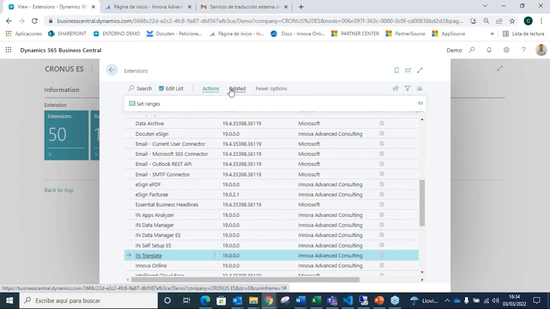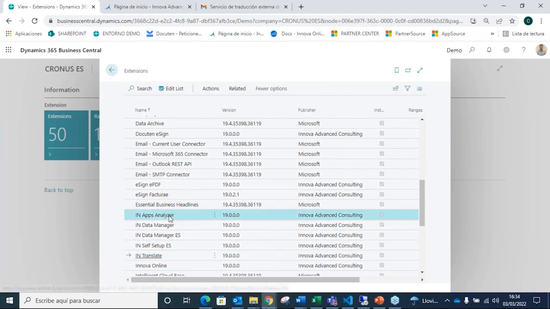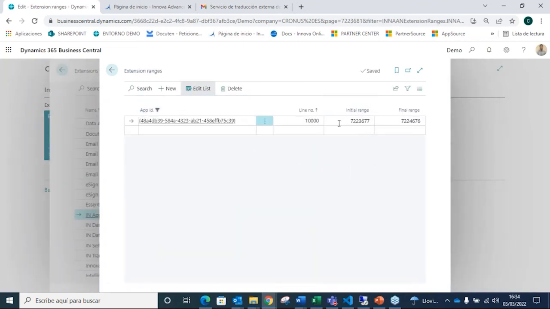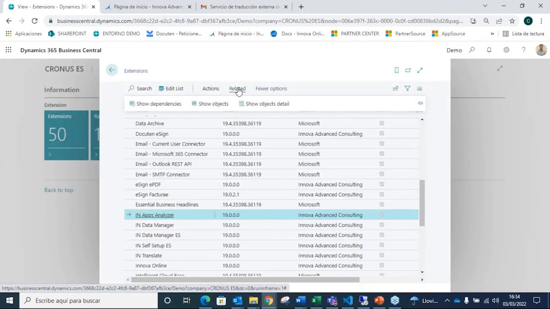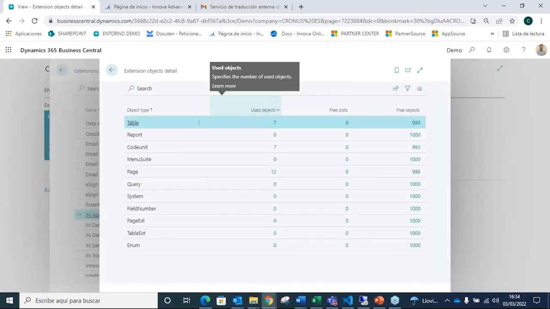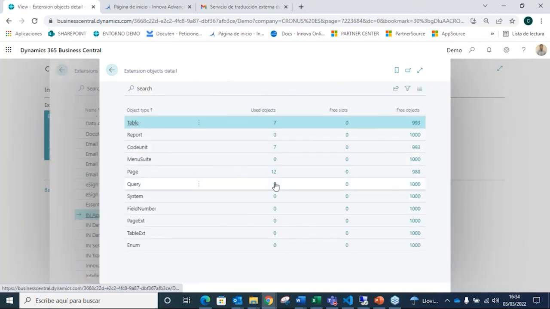Okay, let's check now the tool set ranges. Taking an example, for example, in Apps Analyzer, we have already established the ranges of the solution, which is going from this number to this number. And if we now go to check the object details, related, so object details, we can observe the objects that are currently free.